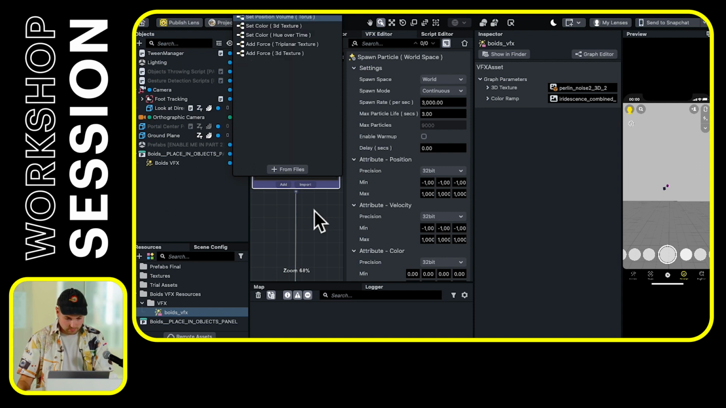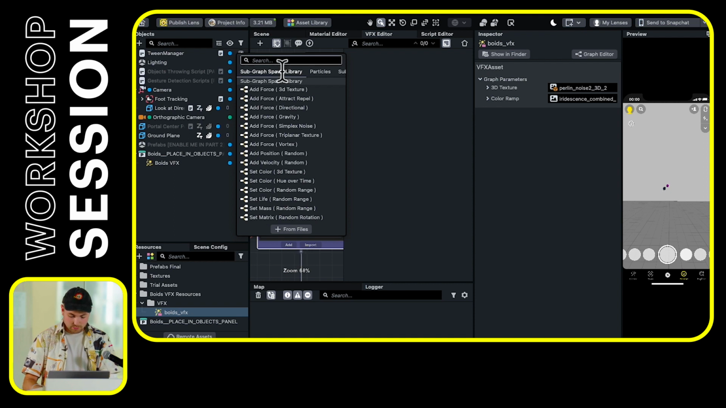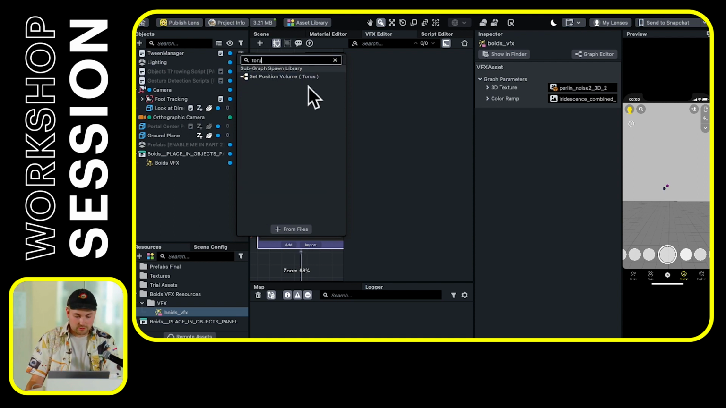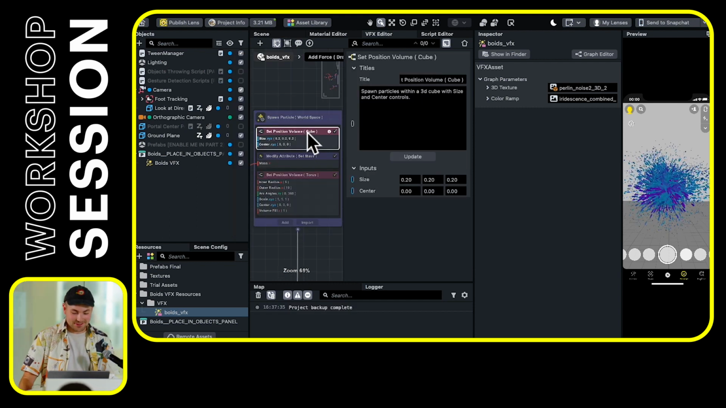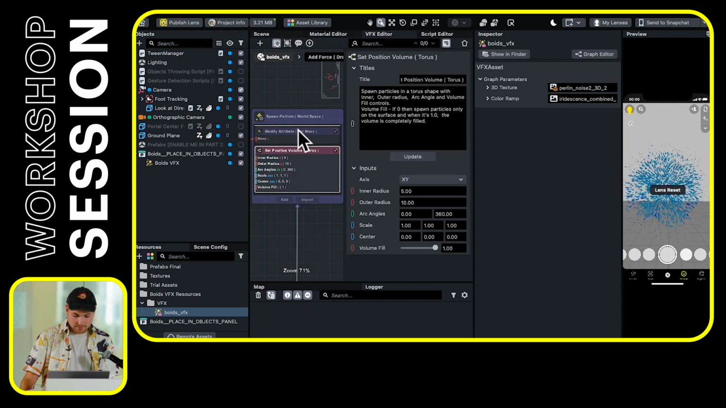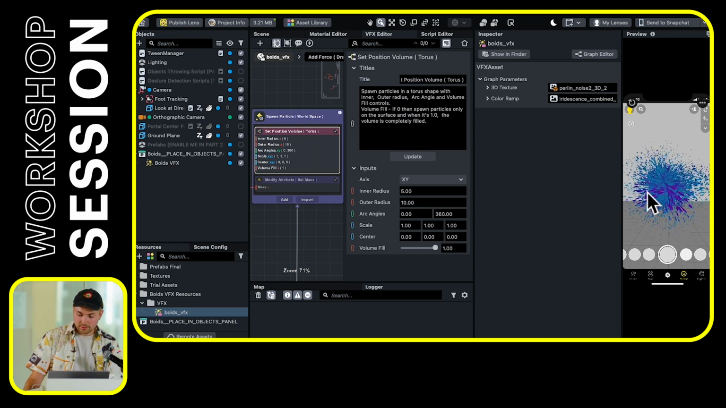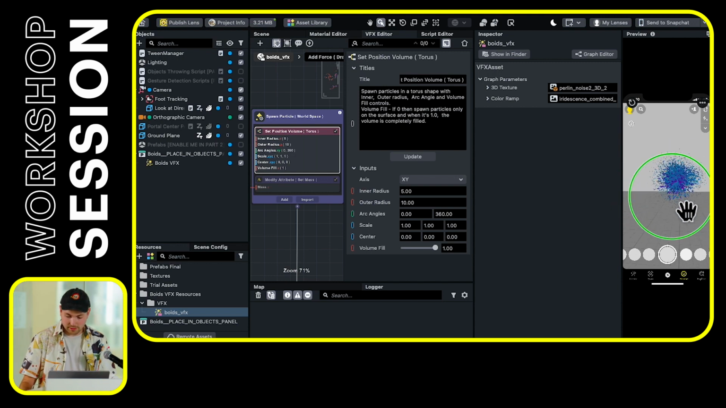And we can actually do that. So it's cropping the top here. But if you do an add, you can look for torus, and you do a set position volume right here. While we're here, you can also delete the set position volume for the cube, because we don't need that one anymore. So you can just remove this one.